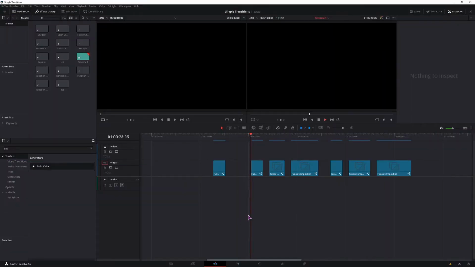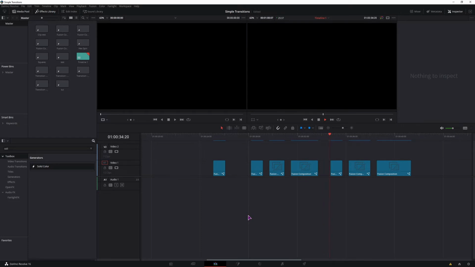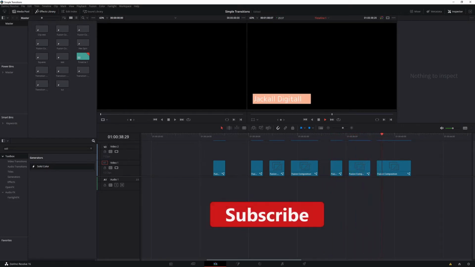Today we'll take a look at how we can do some dynamic transitions and titles in DaVinci Resolve 16. What do I mean when I say dynamic? Well, let's take a look at the transition and title examples. The animation is the same, the only thing that changes is the duration between the in and the out animation.